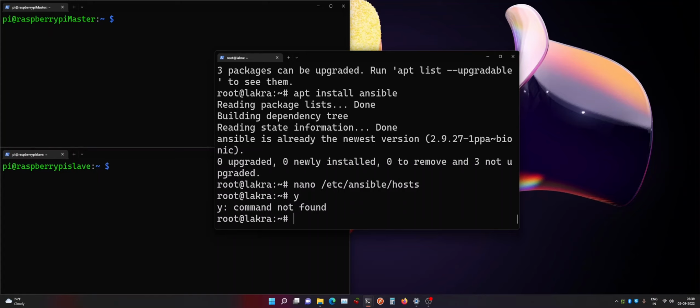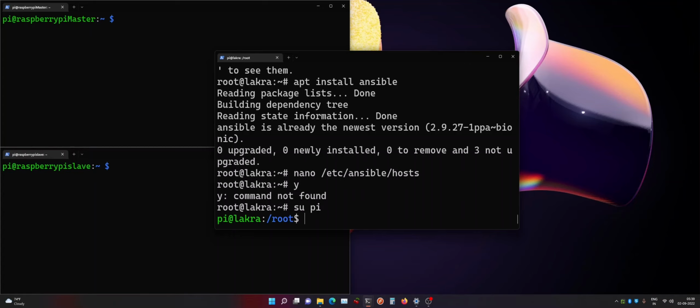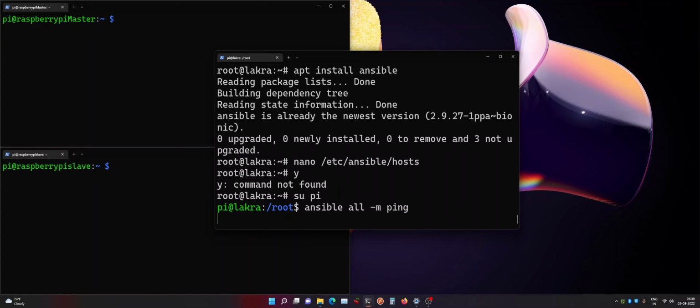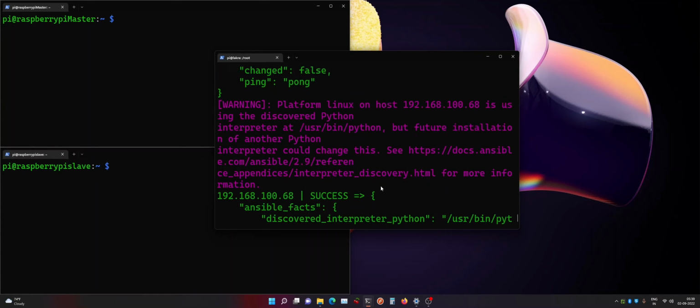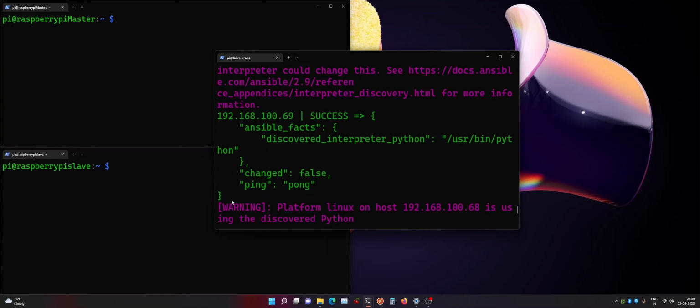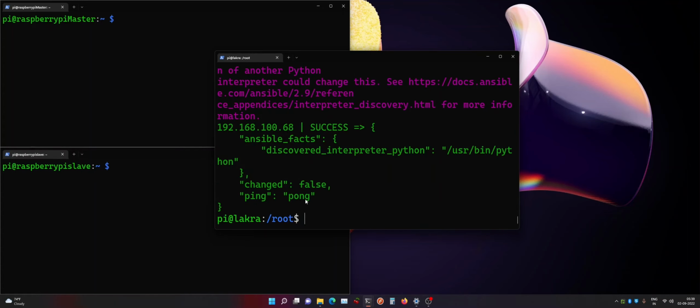Now let's try to ping the hosts. Ansible. Oh, before that we have to be Pi user. We'll do ansible all -m ping. So we did ping 69. We got a pong. That means it's a success. Success here as well. So there you have it.